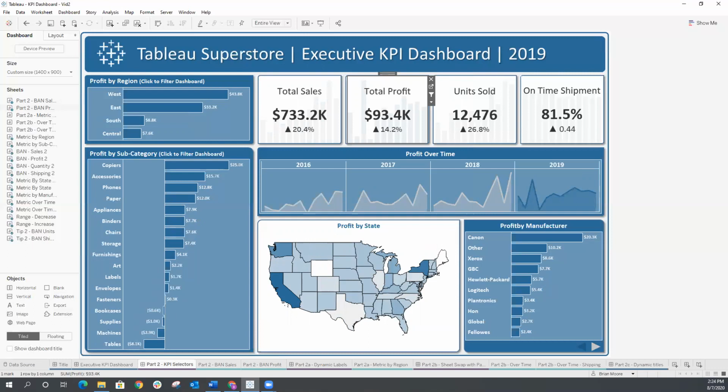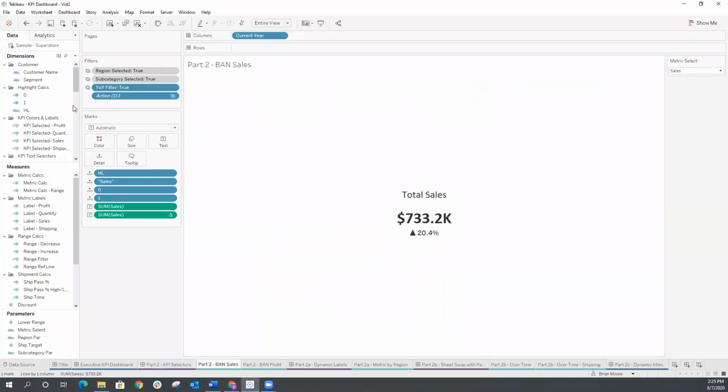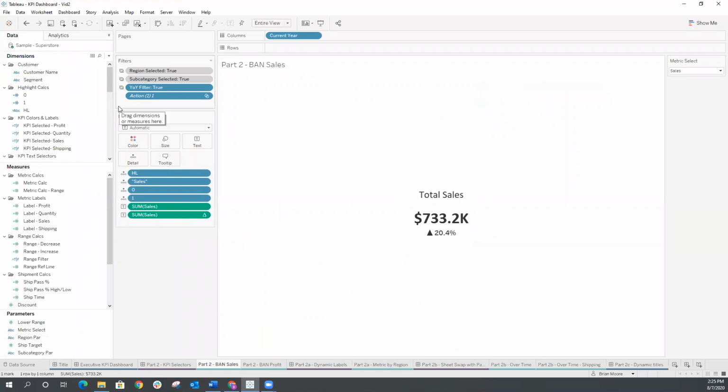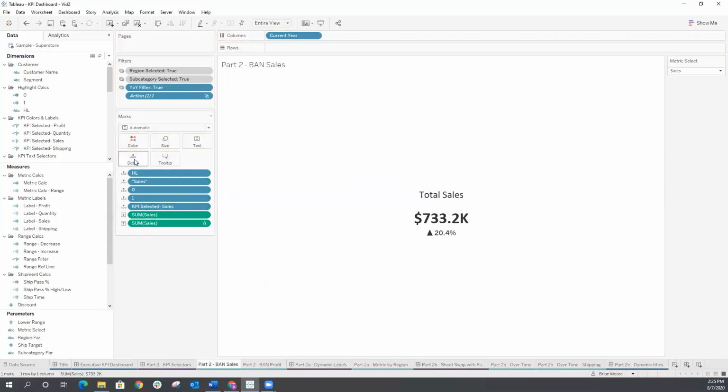And similar to part 1 of this video, we've now removed the default highlighting, but it's difficult to tell now which KPI is selected. And once again, we're going to remedy that with color. So I'm going to go back to my worksheet here. I'm going to create one more calculated field for each of my bands. It's just going to be a simple Boolean calc. So for sales, call this KPI selected sales, and it's just going to say our metric parameter equals sales. I'll drag that to color.